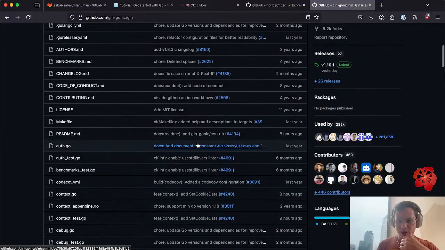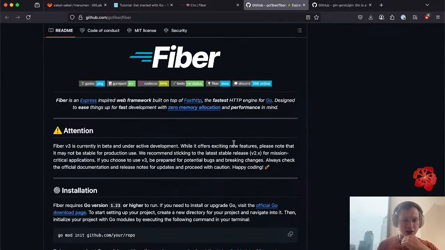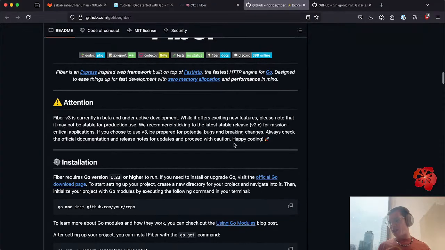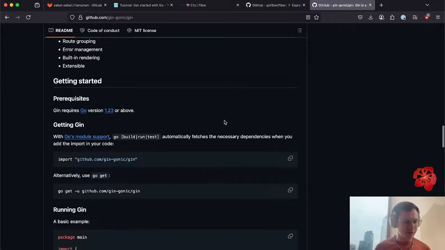So this is always a tricky one. For the sake of sanity here, and given the timing, if I were to be revisiting this a few months from now, I would probably give Fiber a closer look once that V3 is released. But given that it's not out yet, and given that there could be major API changes, I'm just going to go with Gin for now. Easy enough.